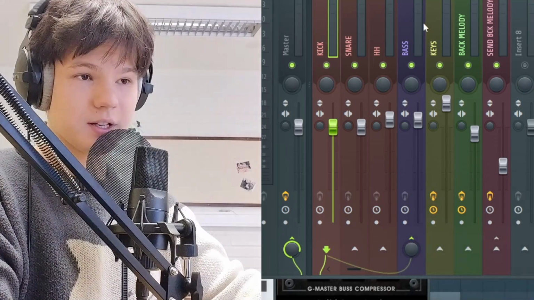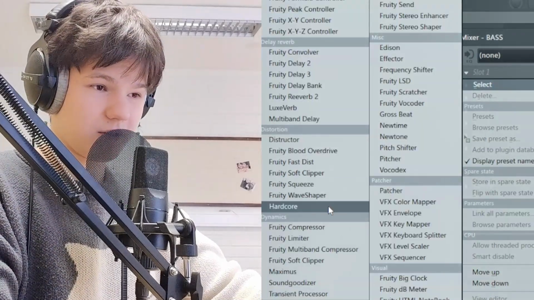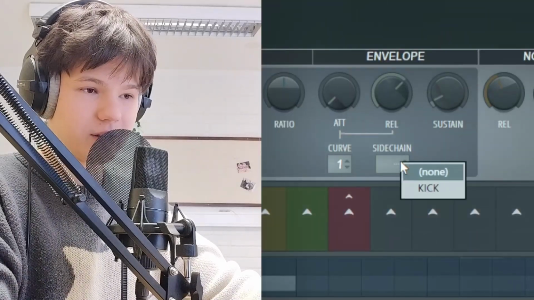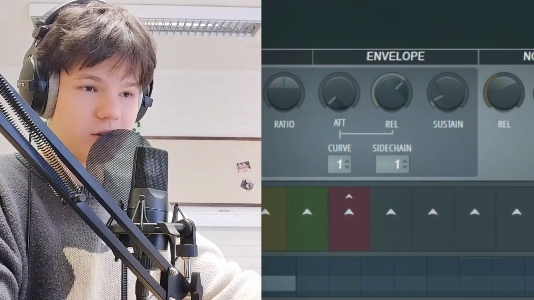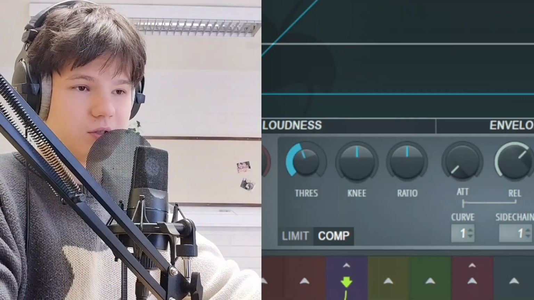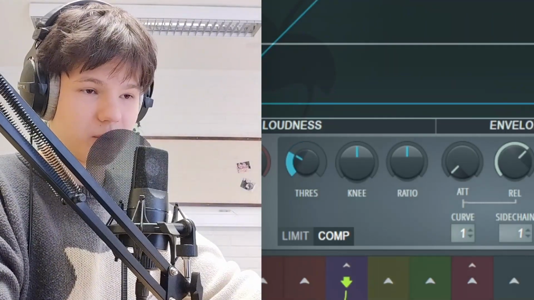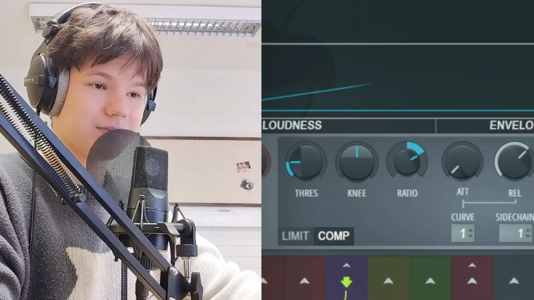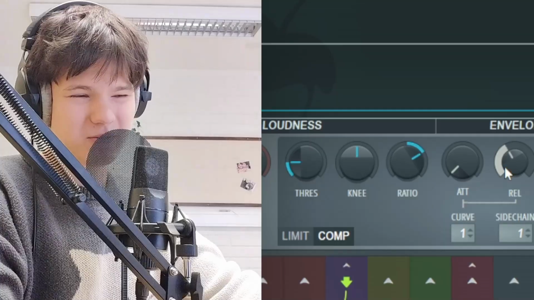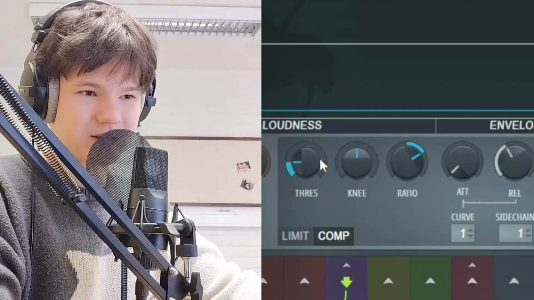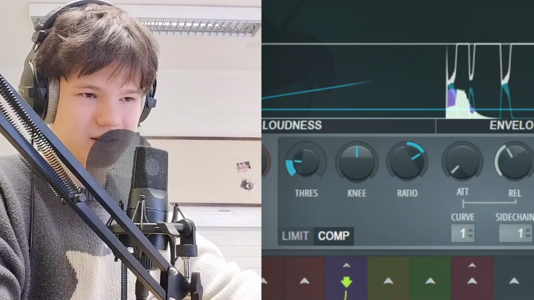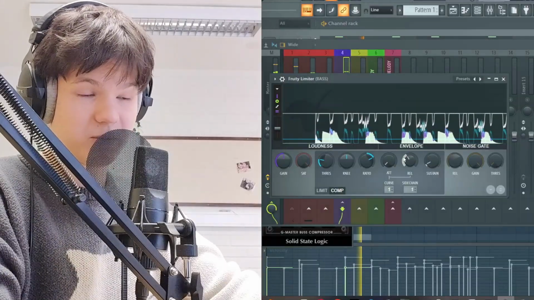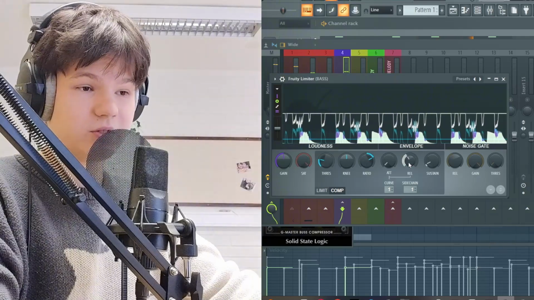to this track. Then we can add a limiter and click comp, sidechain, right click and choose your kick. Threshold to, I don't know, we will see. We will hear. Ratio and release to medium, I think. You can also experiment with the ratio, threshold and release.